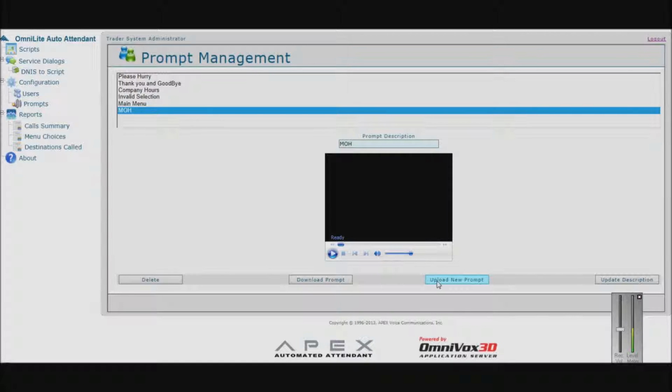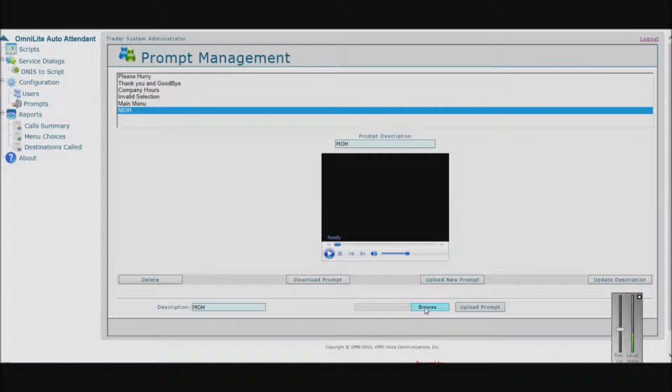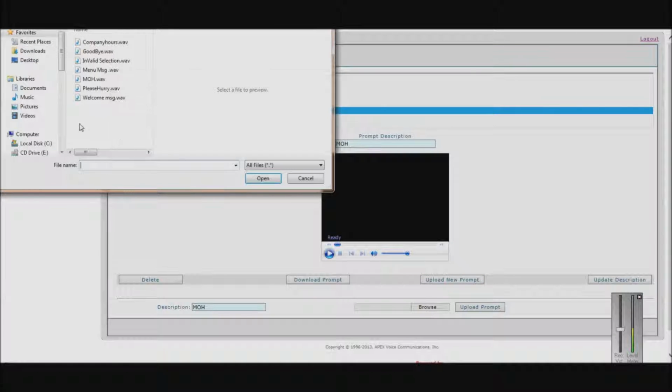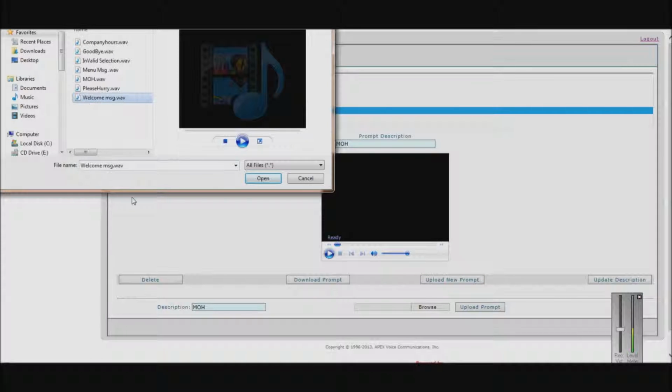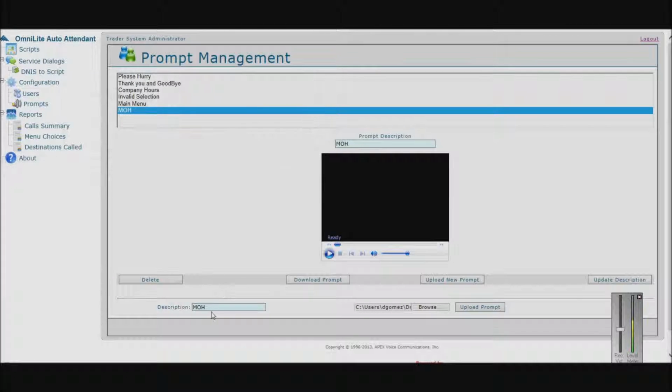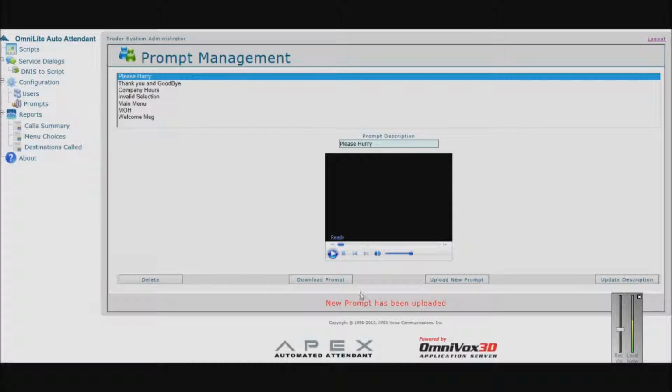You basically click on upload new prompt. You browse for the prompt you want to use, and in this case I'm going to choose my welcome message, click OK, and then change the description. Then that can go into welcome message, click upload prompt, and that will automatically get uploaded to my prompt management screen.